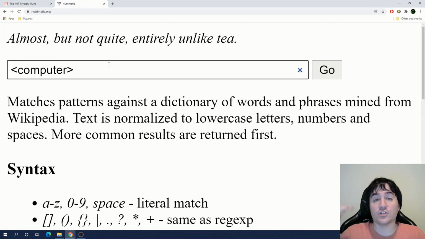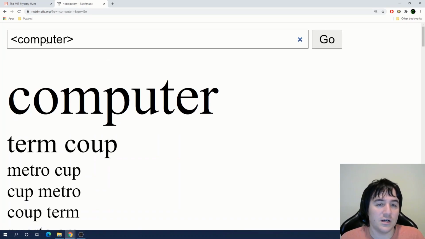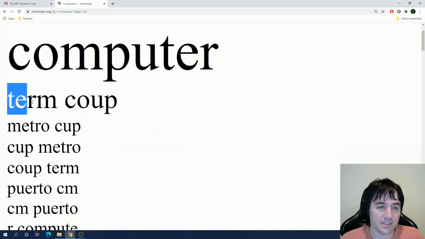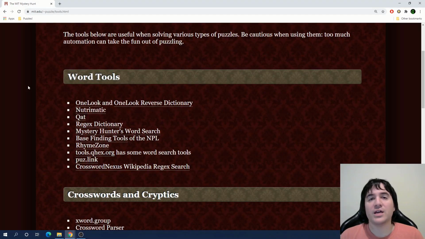And then for the top tier of anagram solver, we have Nutramatic again. So I just want to look at what the results for computer are. If we put them in Nutramatic, we see we get things like term coup. It's interesting that we can make those two four-letter words out of this eight-letter word. So that's most of the word tool entries that I tend to use when solving puzzle hunts.